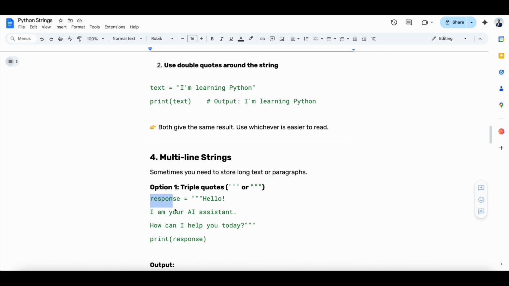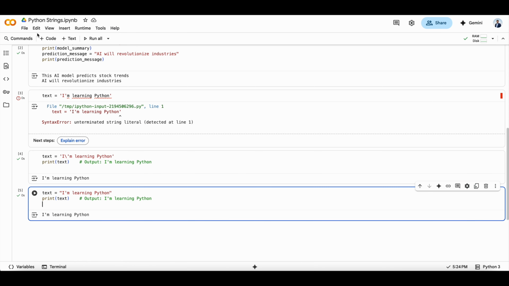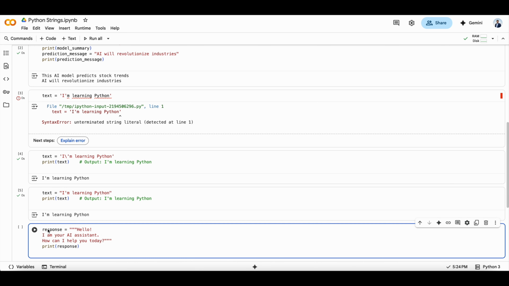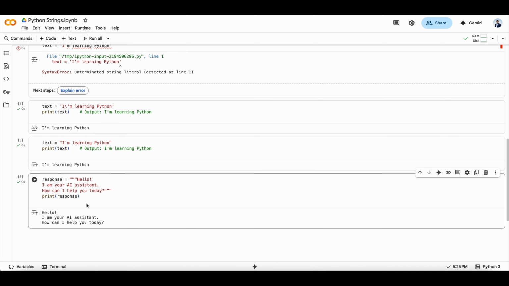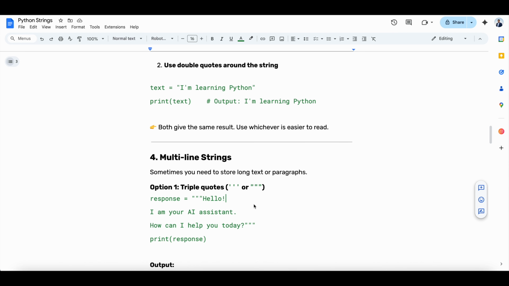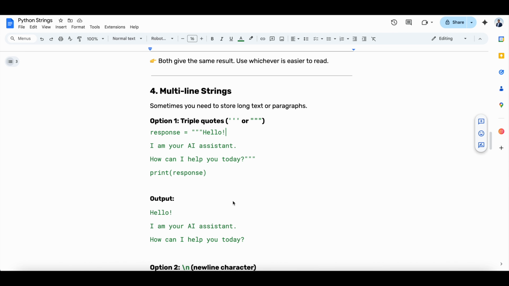Here I am taking a response example. Let's understand it. Response is equal to triple quotes, and at the end it is closed with triple quotes. So this is multi-line text. When I run it, we get multi-line output: Hello, I am your AI assistant. How can I help you today? Like this, we can store them as a multi-line string, as the first option.